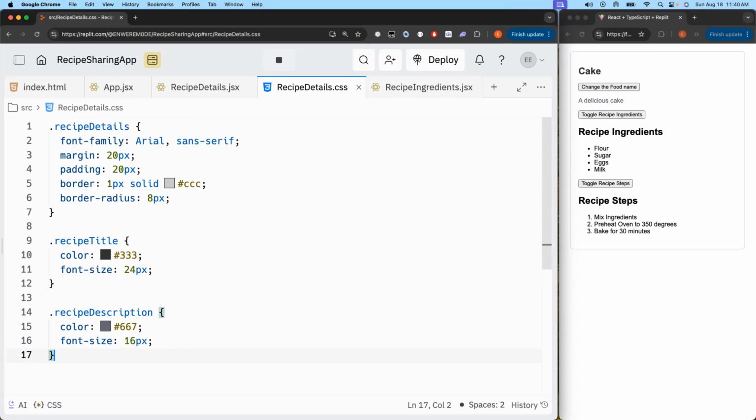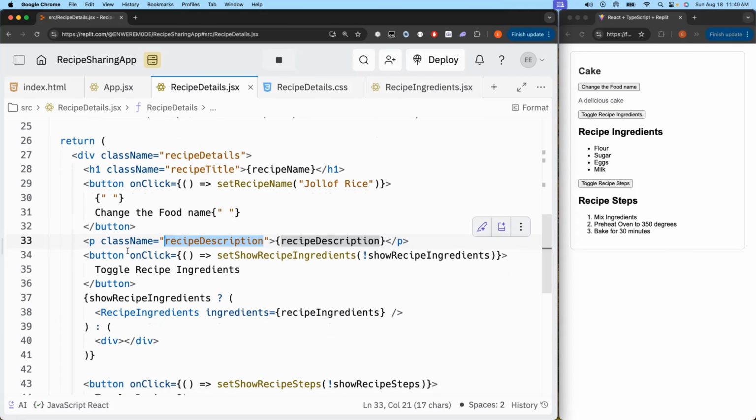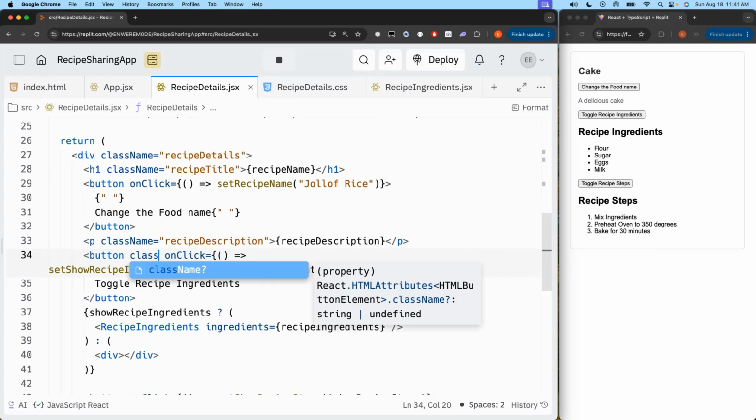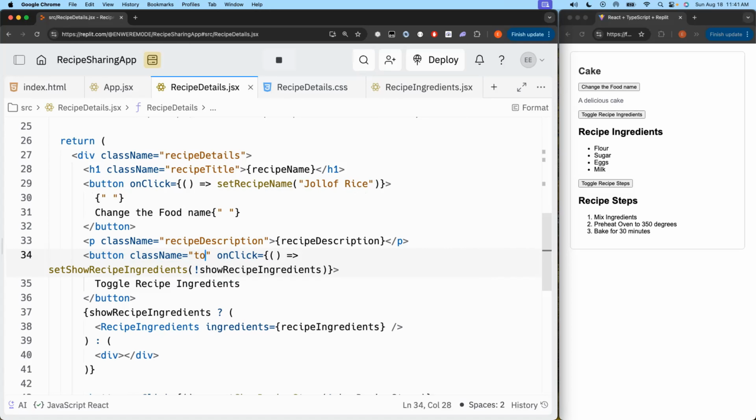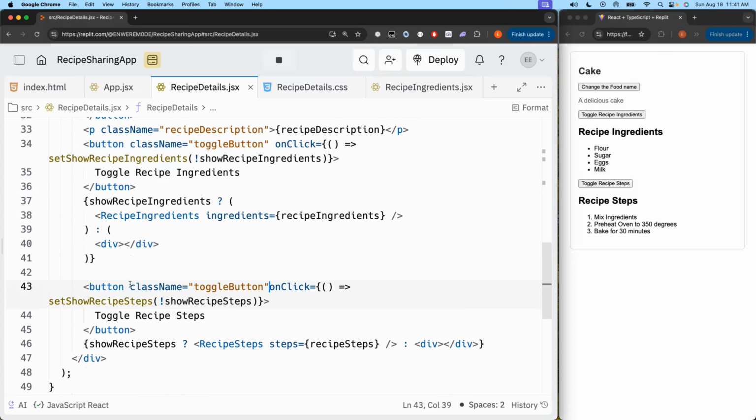Okay. And then I also want to change the toggle button. So we go to our toggle buttons. These are our toggle buttons, this button and this button. So we give them a class name as well. Class name, toggle button. We're going to give the second button the exact same class name. So class name, toggle button. Okay.